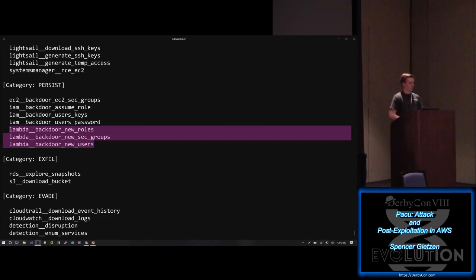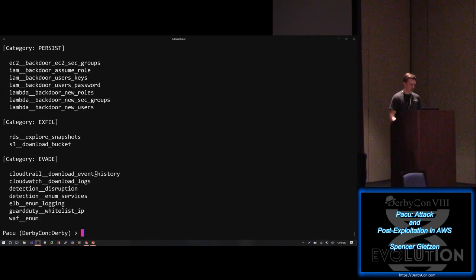And for new users, it'll backdoor a new user with a set of keys, and it'll exfiltrate those to a server that you've set up. And then you've got literally unlimited access until they figure out that this is going on. So we'll say we just established some persistence.